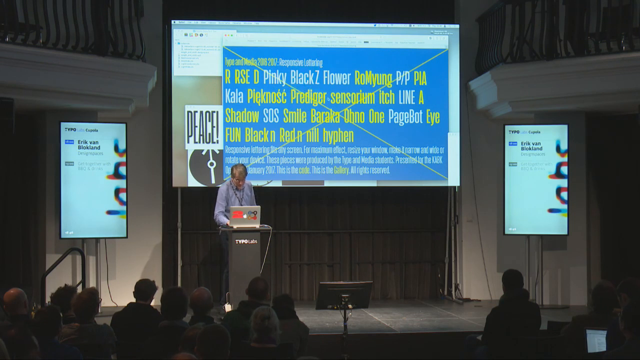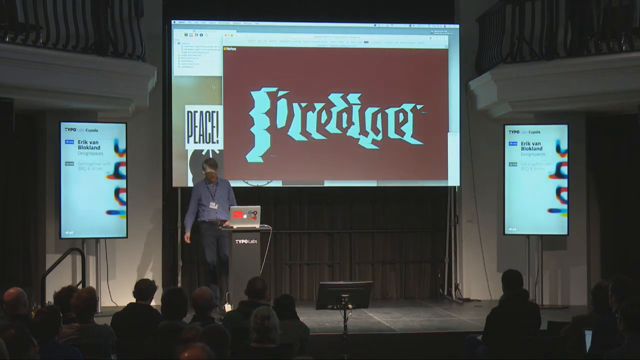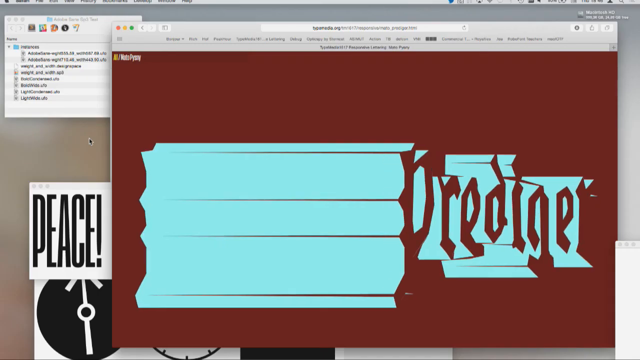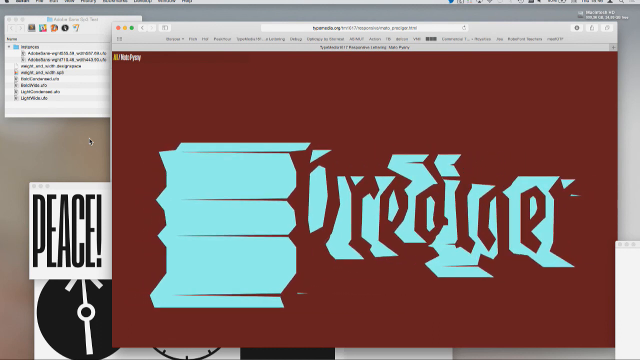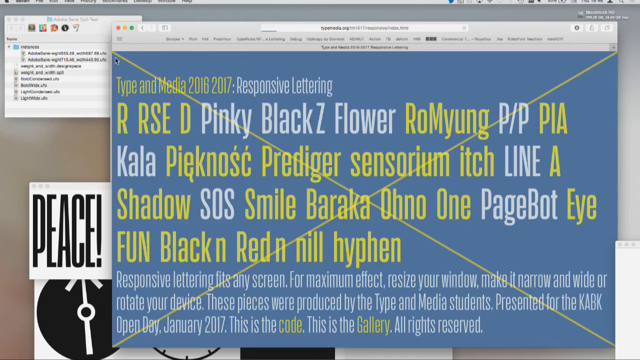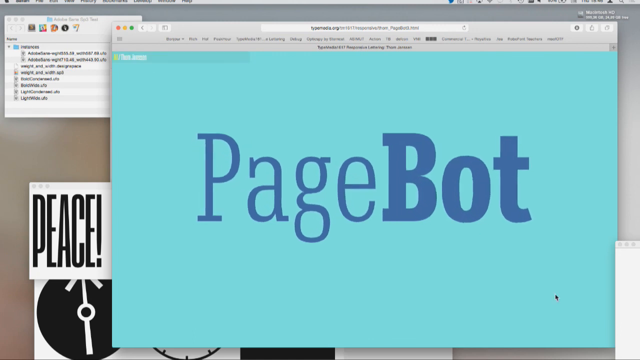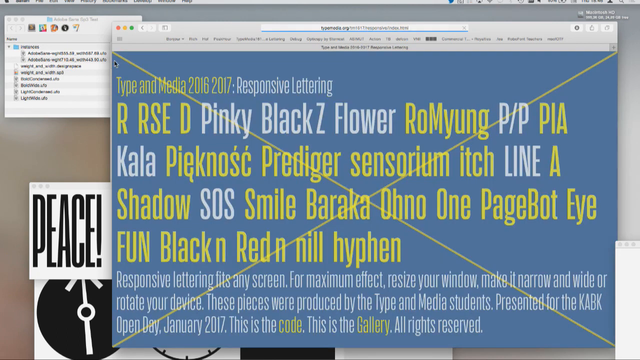Go to typemedia, you'll find a link. So I think here's a cool one by Matto. It looks like it's rotating, but it's sort of getting narrower, and there's crazy pseudo 3D things going on. And there's PageBot by Tom. Of course, I'm forgetting to do the most important thing, which is to actually change the... Where's another one?